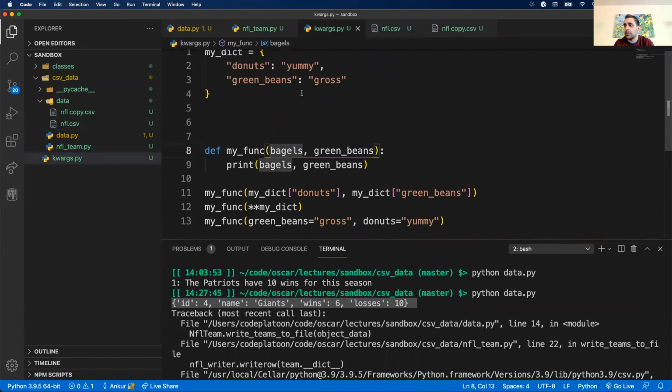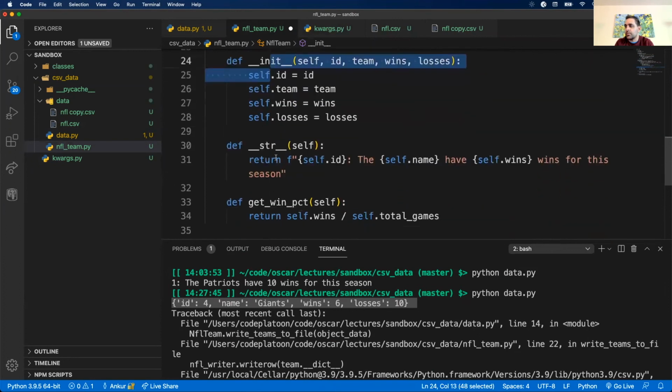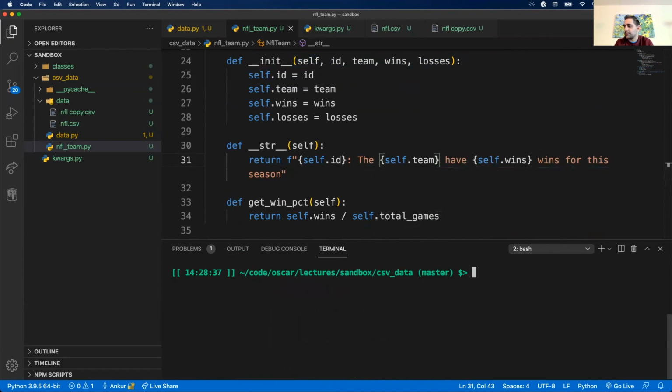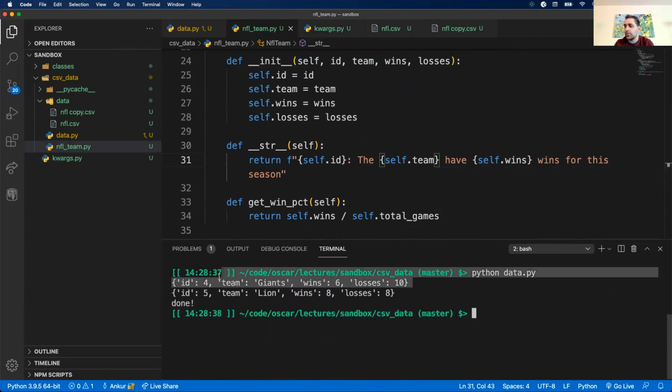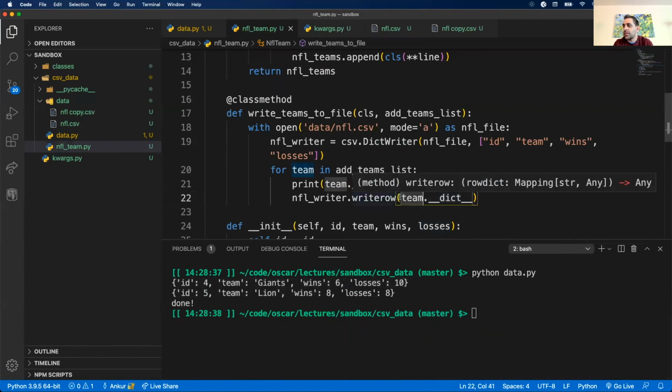So that's where naming comes into play also. Instead of using name here, I should just keep it consistent. So I switch that to team, switch this to team, save this. Let's try this again. Okay, there we go. So this is a dictionary representation of my class. That's what's being printed out on line 21, where I'm printing out that dictionary. I have a team, that's an NFL team object. I'm calling the dunder dictionary attribute here, which gives me the representation of all the instance values. Then I'm writing that dictionary using the dictionary writer and write row.